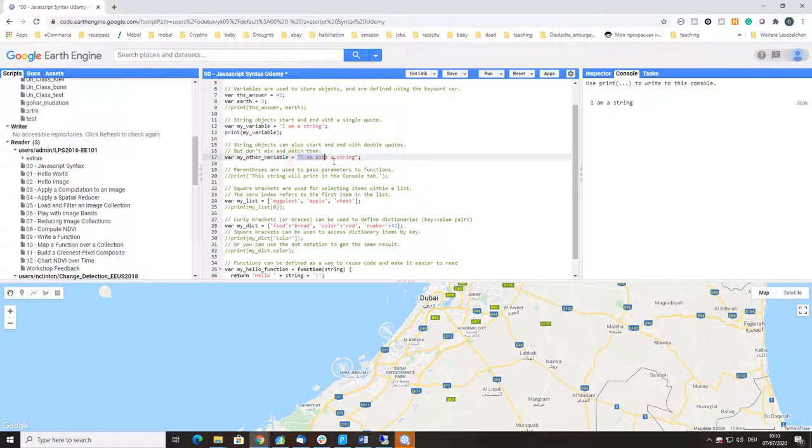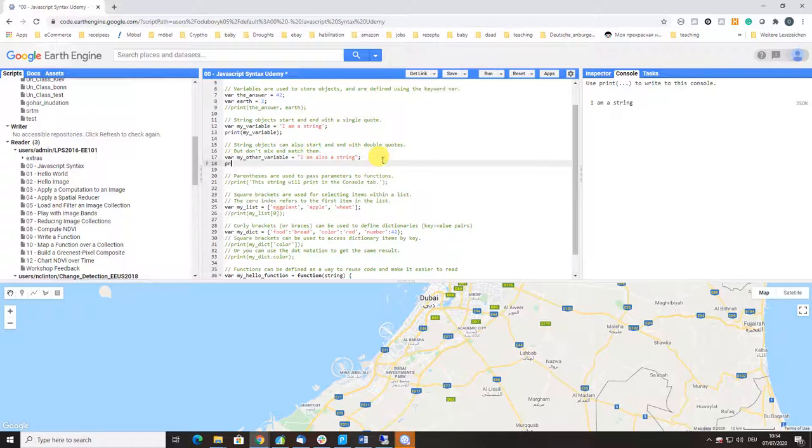Here we wrote the same, but we put a double quote, and if I print it, it will also return a text: I'm also a string. Also, note that it's good practice to finish each of your statements with a semicolon.